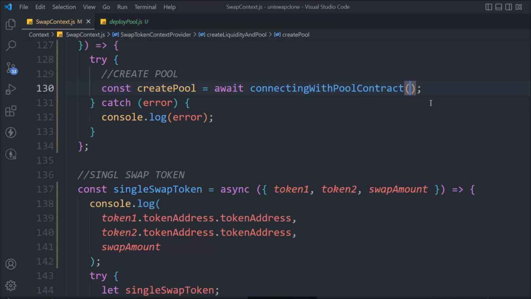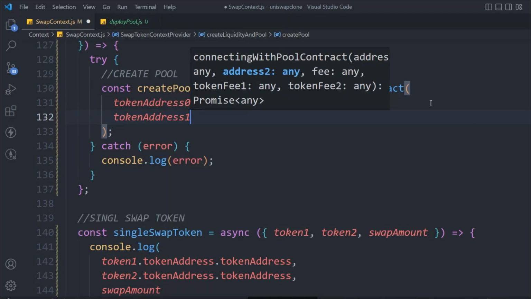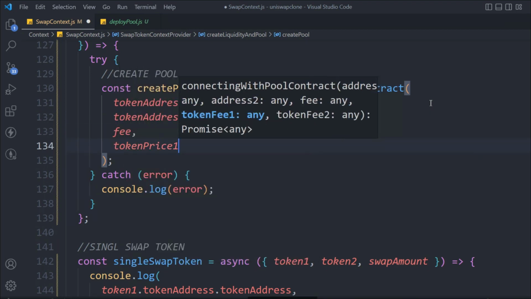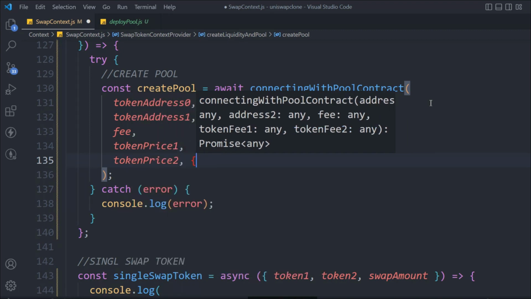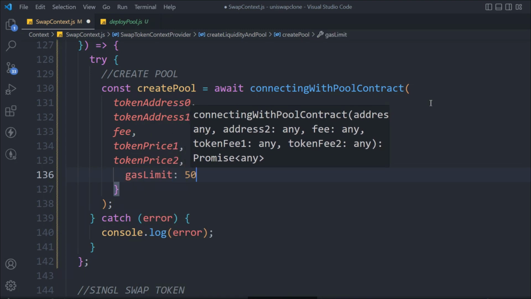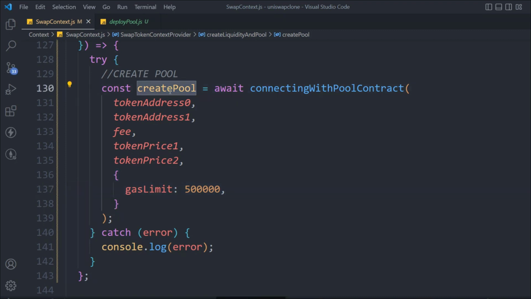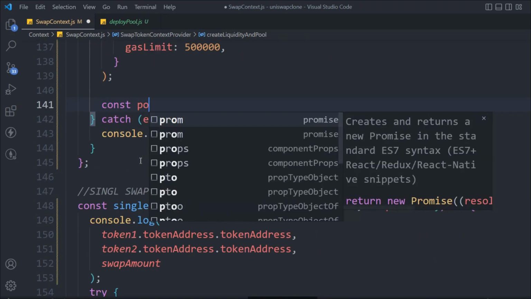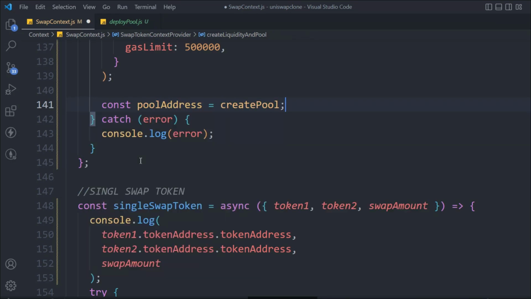Let's come here, and as the first data we want to pass the first token address. We'll pass the second one, and we have to pass the fee we want to charge, and we have to pass the token price. So we have taken the token price, and then we have to pass the token price 2, which makes 5 data. Once we get done with that, we have to set the gas limit which we want to spend for creating the pool. So here we're going to set the gas limit close to, let's say, 5, and that looks good to me. So these are the data we are passing into this, and this will have the data once the function executes successfully. We can come here and take a variable, say const pool address, and here we're going to assign that create pool. Okay, hope that makes sense.